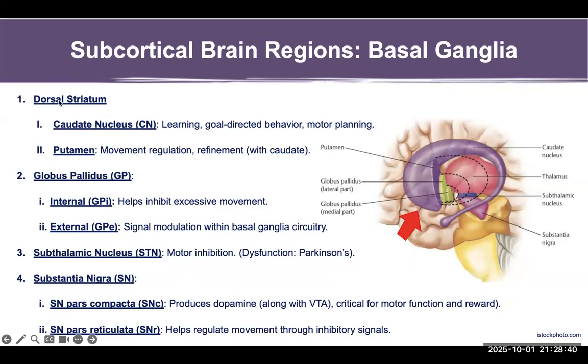And one that we've already addressed is the dorsal striatum. Remember, we talked about in the dorsal striatal dopamine pathway, dopamine is synthesized in the substantia nigra and projects to the caudate nucleus and the putamen in the dorsal striatum. So the caudate nucleus, which is going to be right here, is associated with learning, goal-directed behavior, and motor planning. The putamen, right here, is associated with movement regulation and refinement of movement along with the caudate.